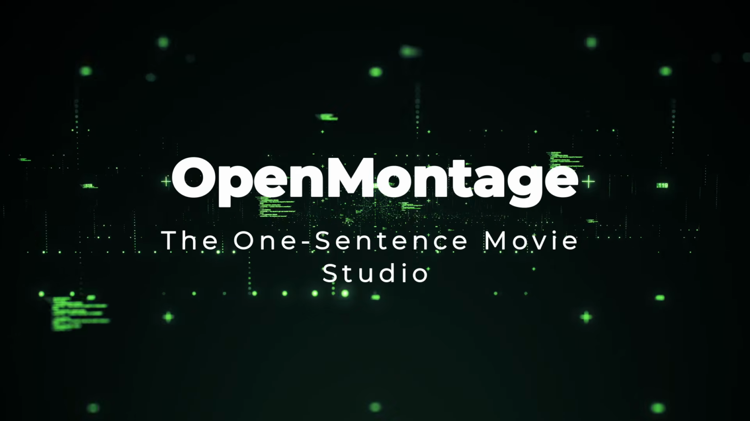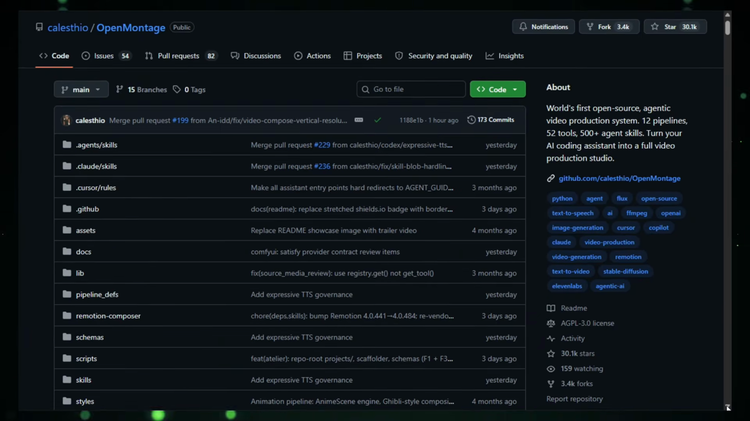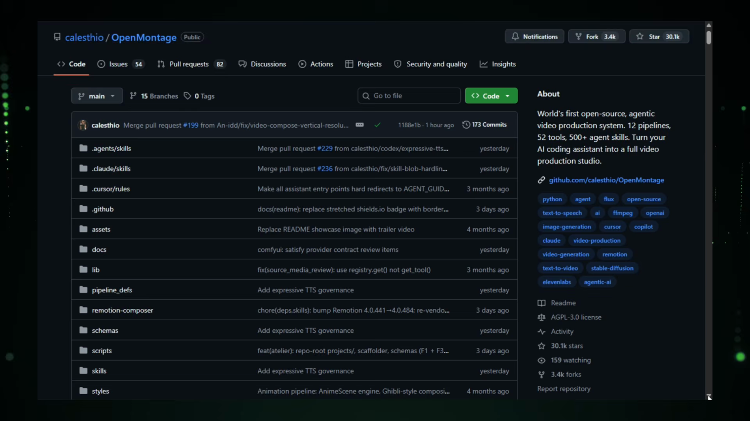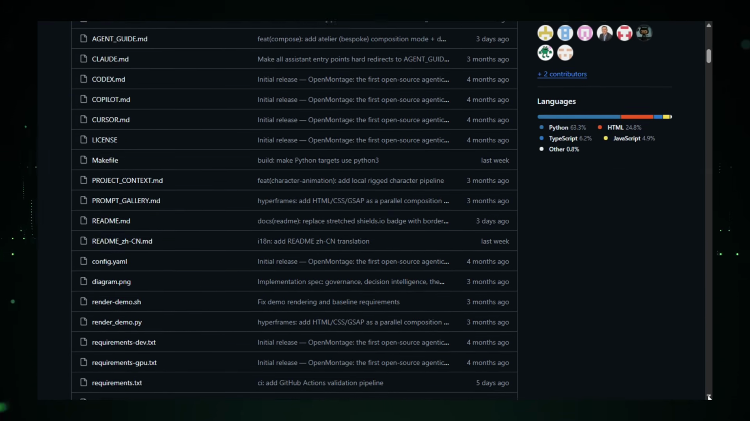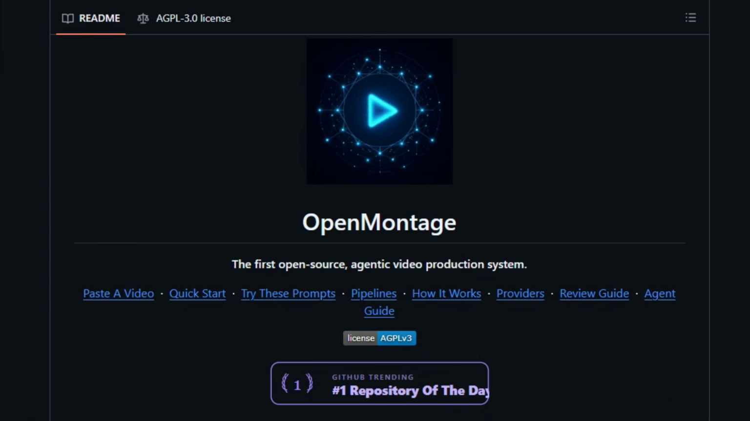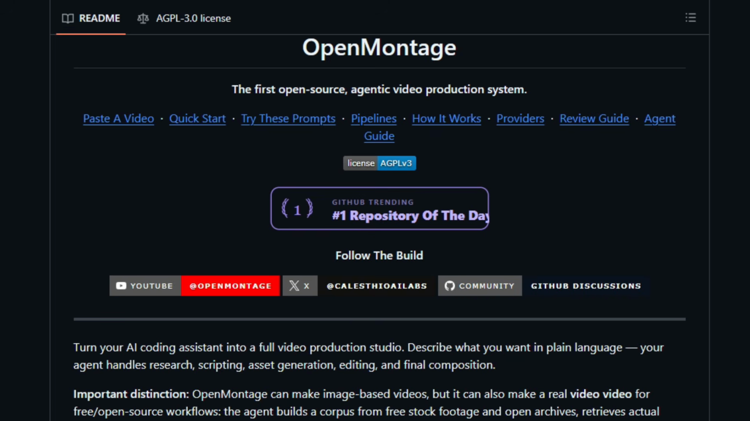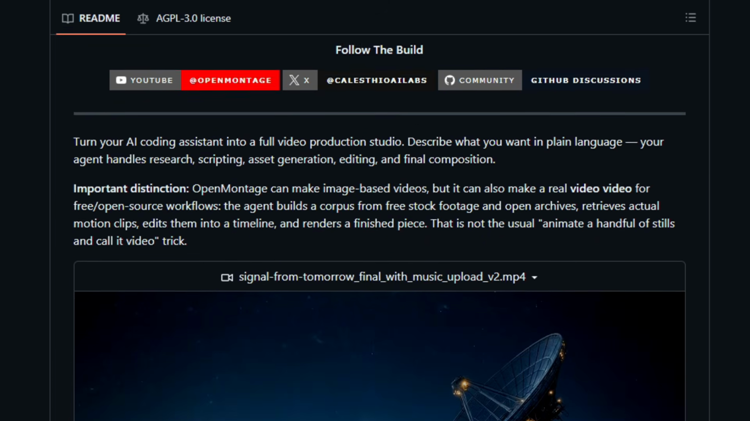Project number 1, OpenMontage, the one-sentence movie studio. First up is OpenMontage, and this is the one that makes people's jaw drop, so it earns the opening slot. The repository calls itself the world's first open-source, agentic video production system, and it recently hit number 1 on GitHub trending. In plain English, you type one sentence describing a video, and it runs the entire production for you.